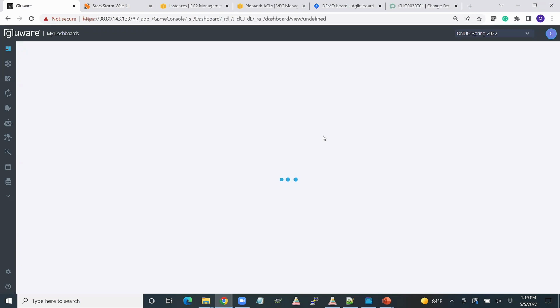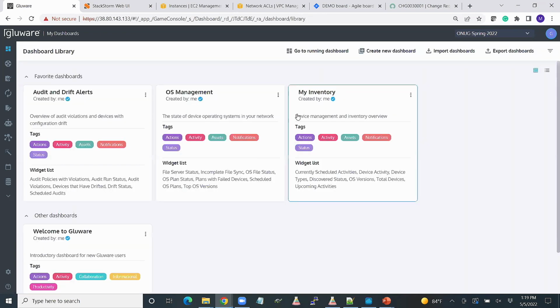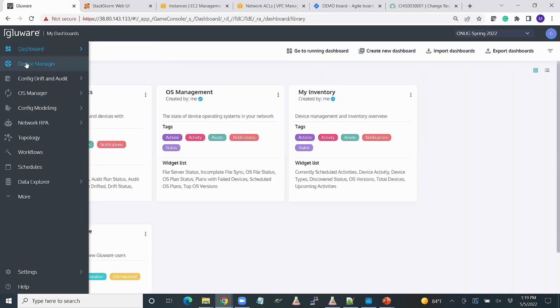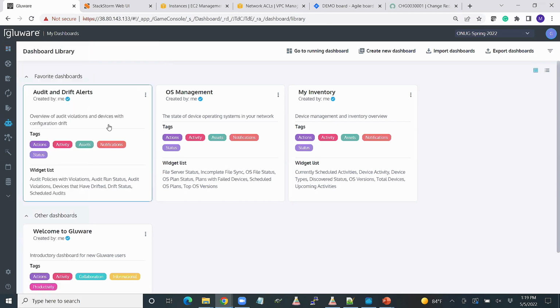So let me jump real quick into my Gluware instance here and show you a quick dashboard. Just to be clear, we already saw this from Mike's demo, but the same Gluware interface that we're used to for all the other tasks with Gluware today is all available in the same interface, and you have the capability of layering RPA on top of it.